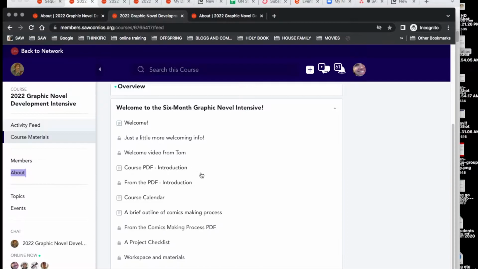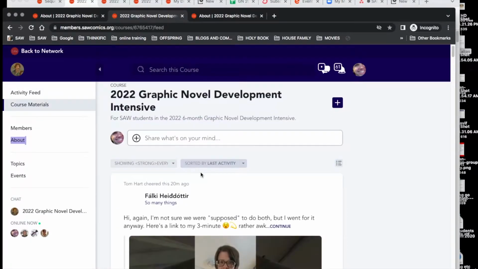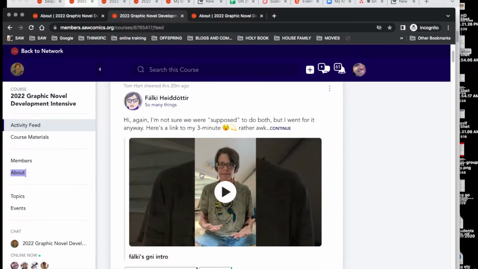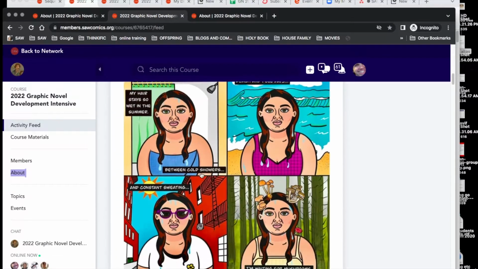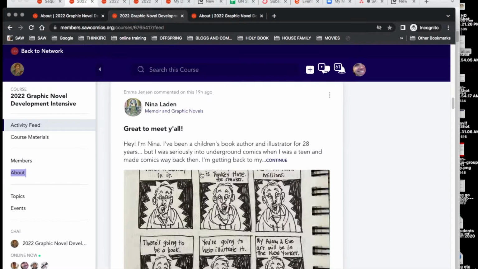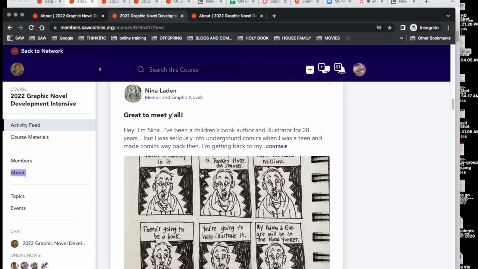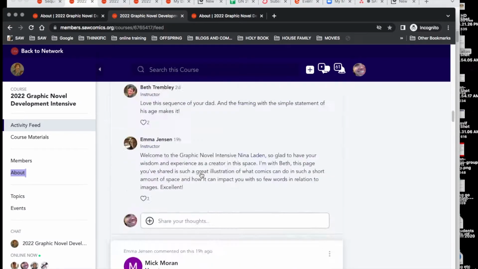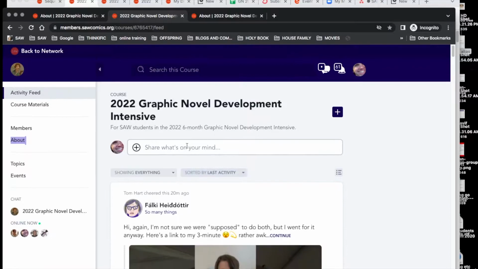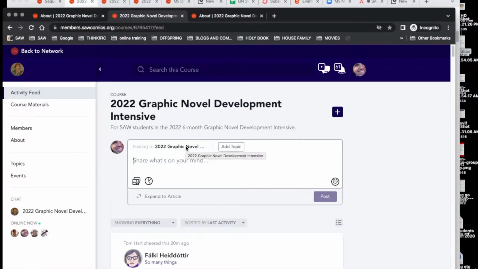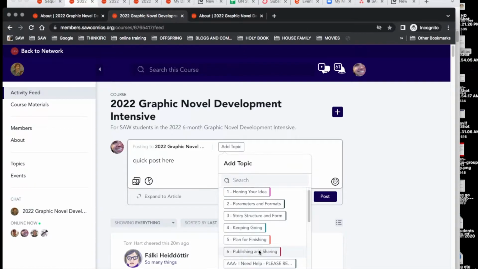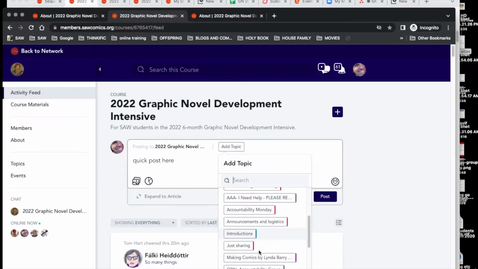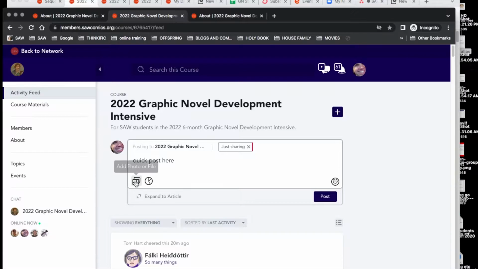The activity feed is already up and running, and that's where you and us will share links, posts, our work, and everything that's good and bad about it. Real quick, let me show you a quick thing about posting. You can make a quick post here. It's going to ask you for a topic, and if it's a part of the structure, go ahead and put that. If you're just sharing, for the moment I'm just sharing, and I'm going to put a picture.